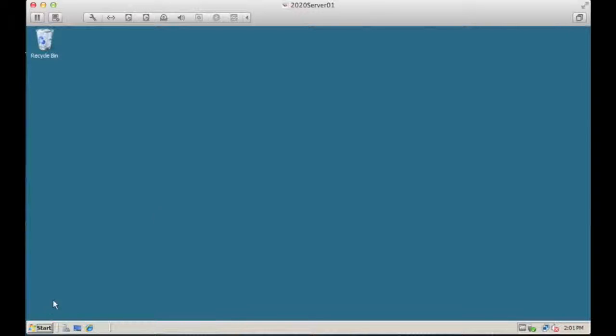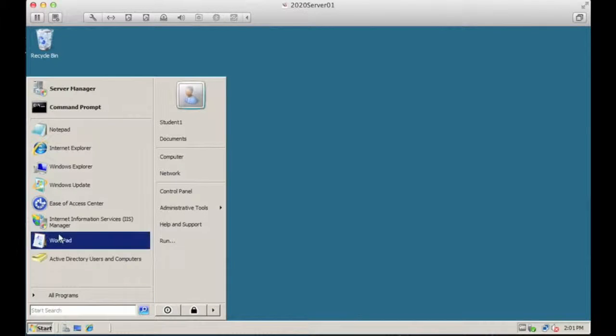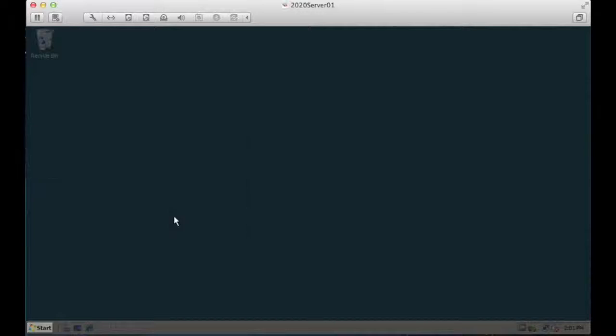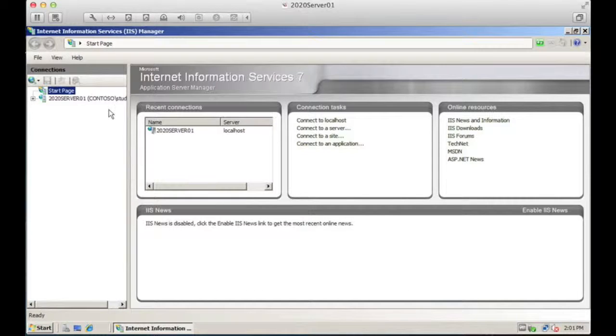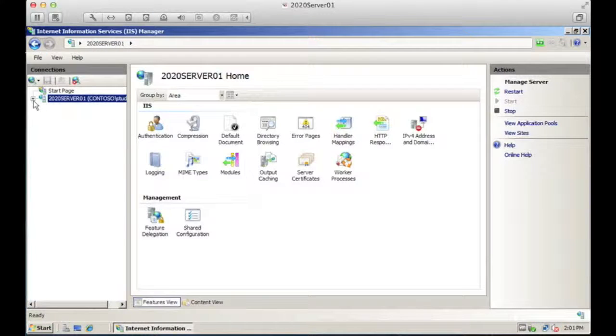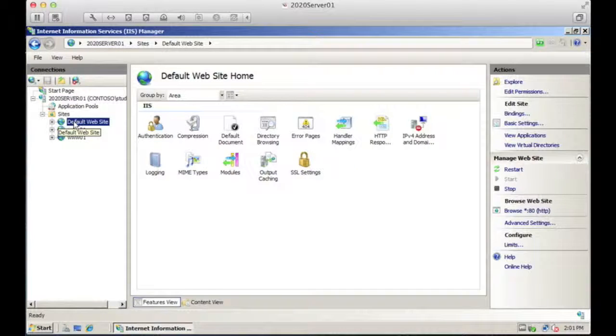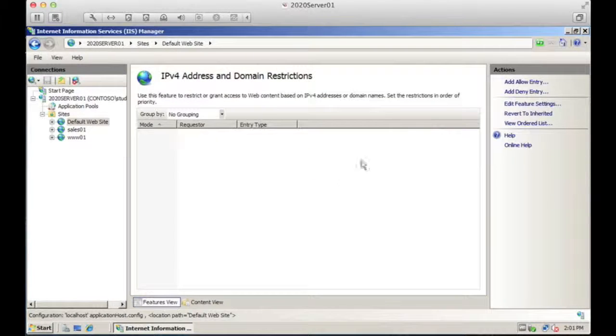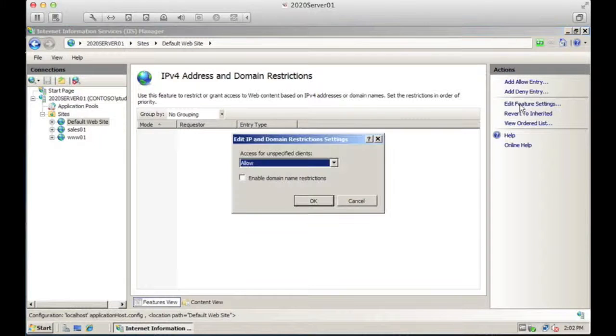Now that we've made it back over to 2020 server 01, we're going to go to the IIS manager. Then in order to configure the IP address and domain restrictions, we will go to the default website and click on the IPv4 address and domain restrictions icon. Then we're going to click Edit Feature Settings and change this to Deny, as you can see here, and click OK.